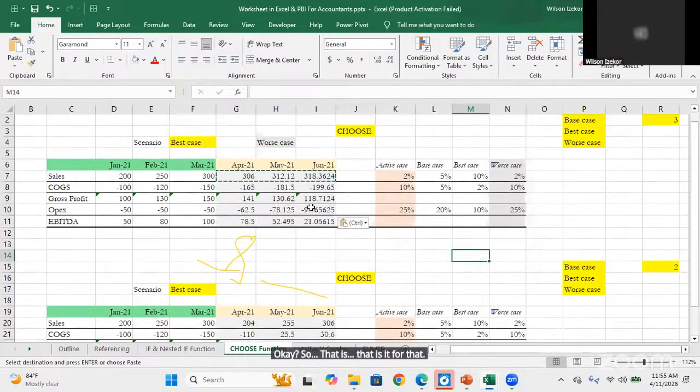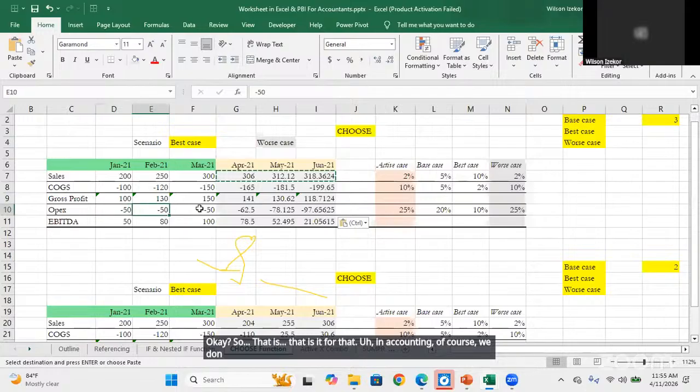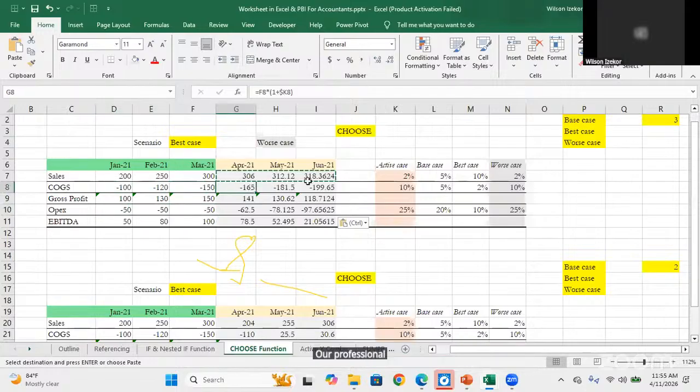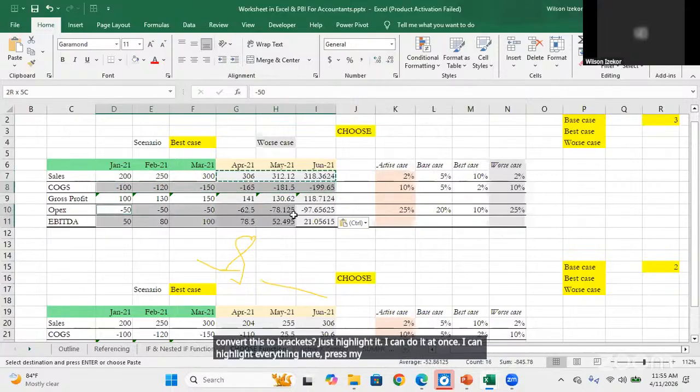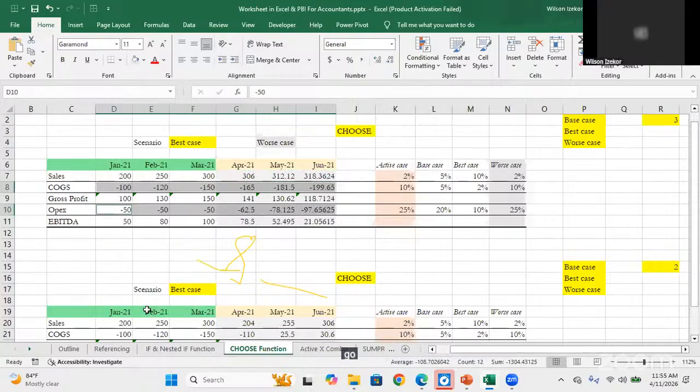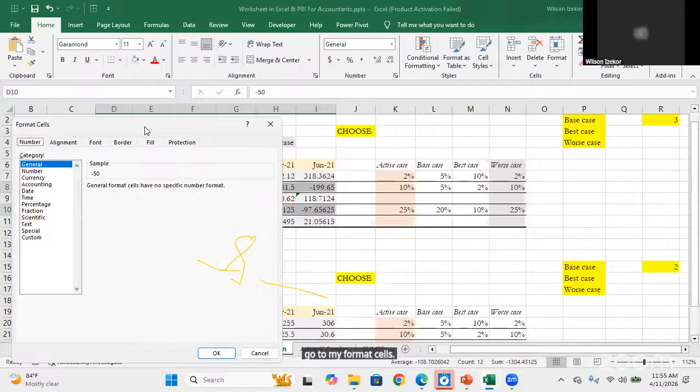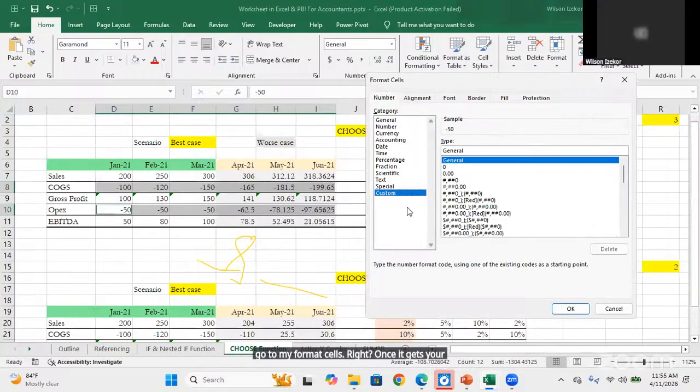In accounting, of course, we don't have minus 50, minus 50. This is not our professional way of presenting numbers as accountants. So how do you convert this to brackets? Just highlight it. I can do it at once. I can highlight everything here, press my control, highlight what I have here, and right click, go to my format cells, right? Once you get to your format cells, come to custom.